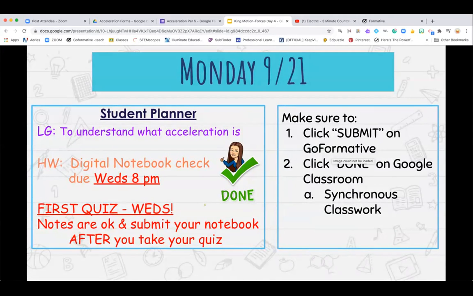If you haven't already, make sure that on that classwork, that Acceleration Explorer, you click Submit on GoFormative, and you have to do 2 things. Go back to Google Classroom and click Done. Several students are not doing this, and you're not going to get full credit if you don't. So make sure you actually do this.